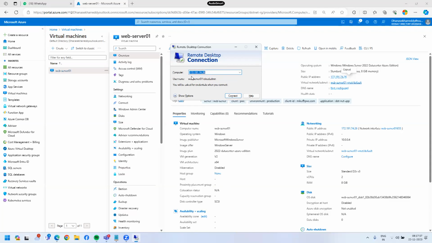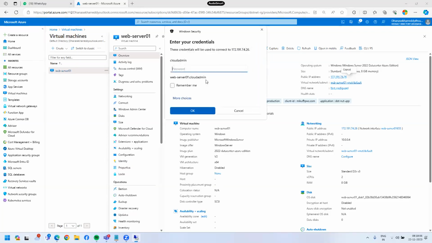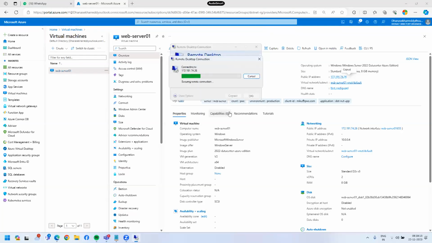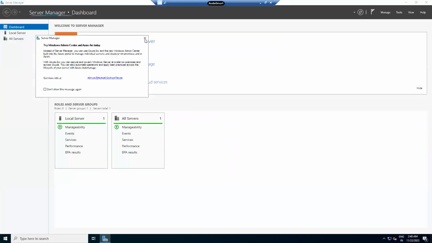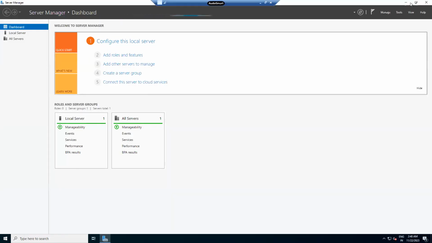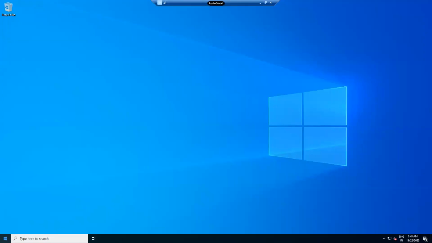Okay, see, this is Windows Server. Connect to the IP address and hit enter, then enter the username and password. Okay, so this is the IIS web server. We have installed and configured the IIS web server successfully. Now, how can I access that IIS web server, guys?